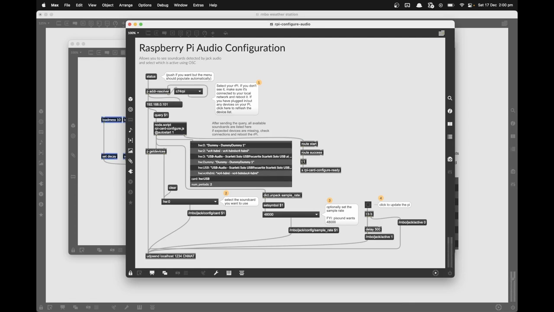In this list here, we can see the various hardware audio interfaces that we have access to. The one we want here is HW3, USB audio. That's my Scarlett interface. By default, it's HW0, which is dummy, which just doesn't do anything. So I'm going to pick my USB sound card, and then we can set a sample rate here. I'm just going to leave it at 48,000, and then click to update the Pi. Doink! And I think that worked.